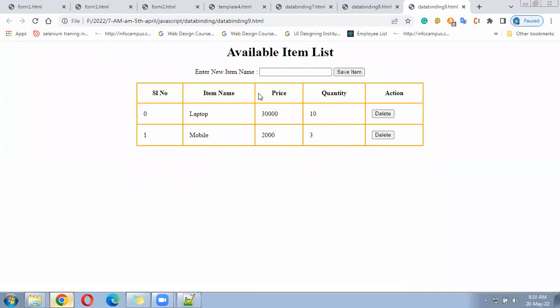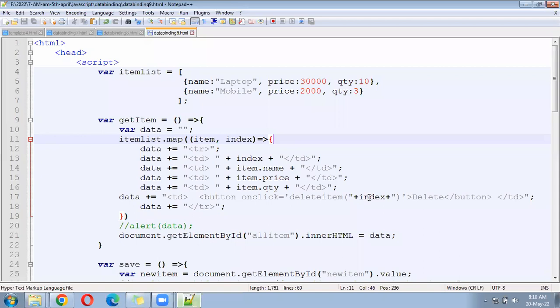It's like this: serial number, name, price, quantity, and then the delete action. Delete will work as usual. No need to modify anything in the delete. In the adding part, we have to do some changes.